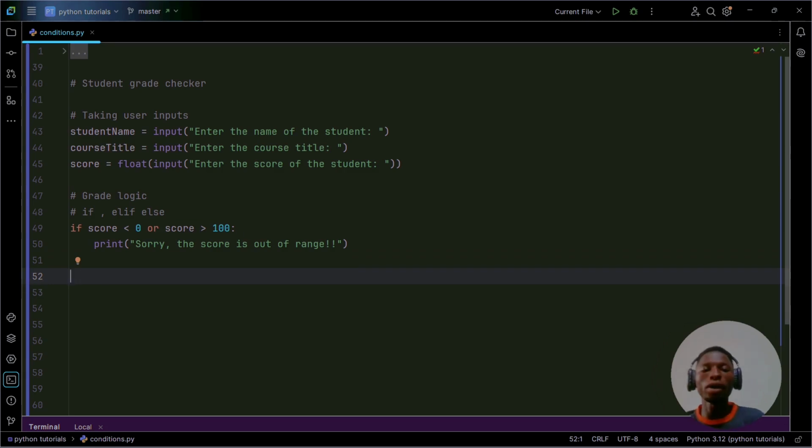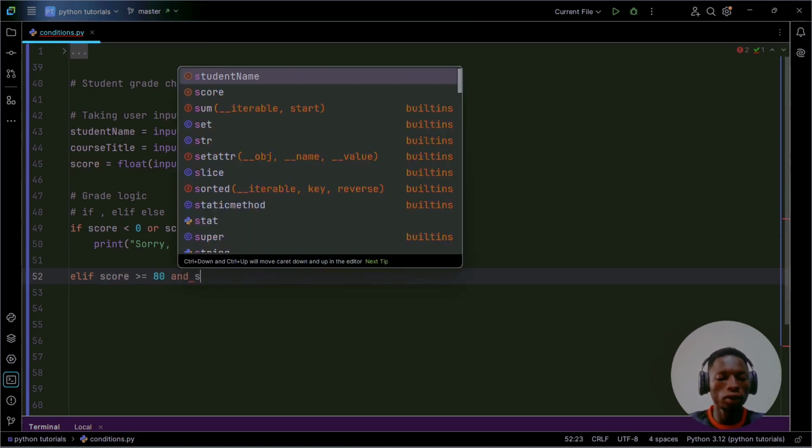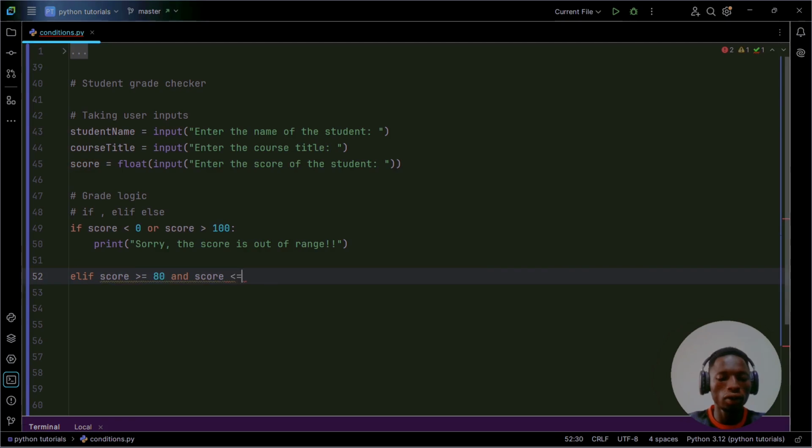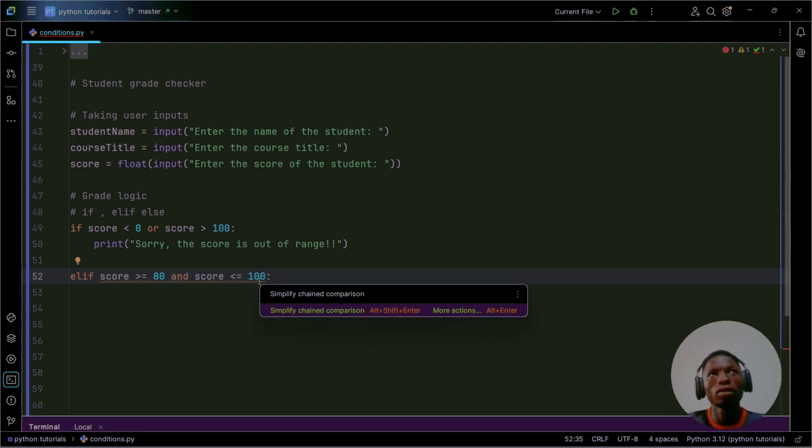We should print this. And our next condition that we want to implement is to give the student grade A. If the student scores from 80% to 100%, we give that particular student grade A. We just use elif score is greater than or equal to 80 and score is less than or equal to 100. So we are checking if the score is greater than or equal to 80 and the score is also less than or equal to 100.